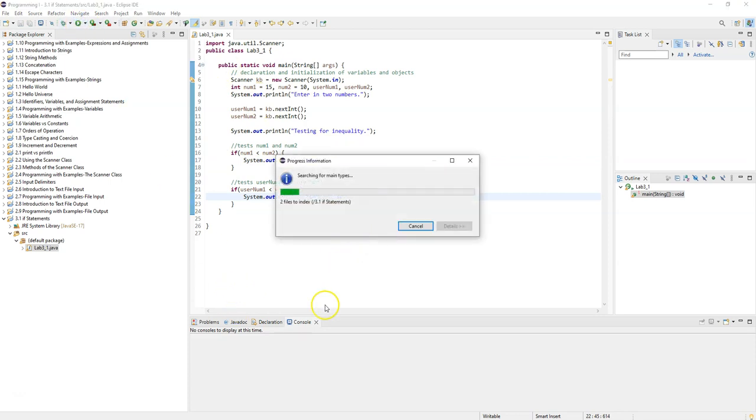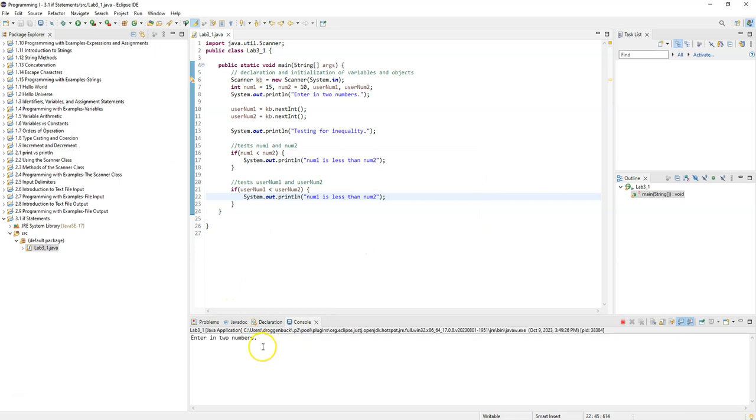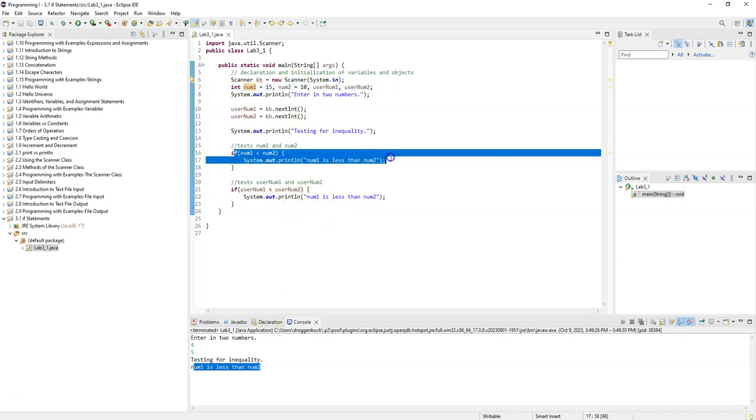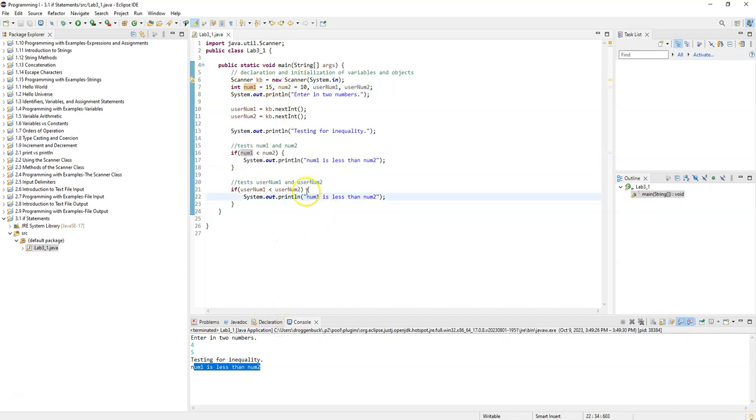When we run our program, it should say enter two numbers. Let's do 4 and 5. Testing for inequality, we get num1 is less than num2, which is not correct, because num1 is 15 and num2 is 10. We didn't change this output statement here. So always make sure that you have the correct statement here to make sure that you are getting the right output.